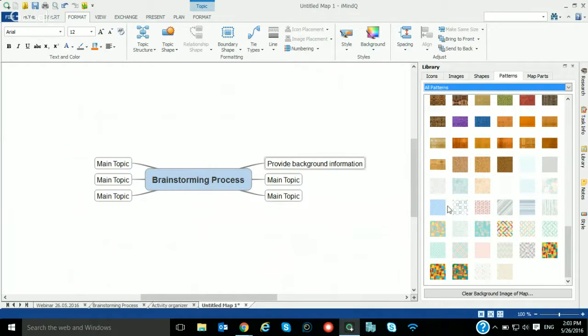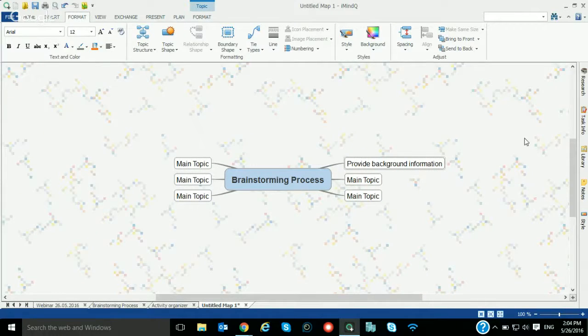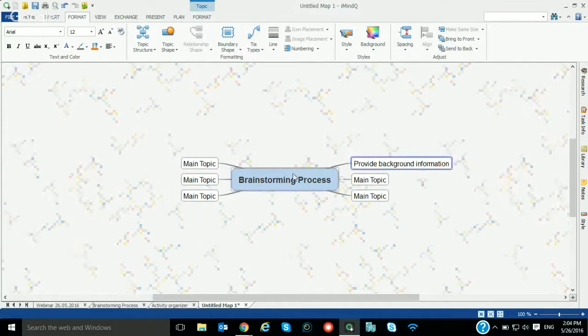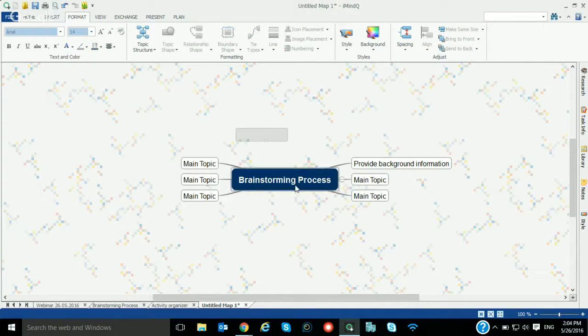For example, for this reason, I'm going to use this specific background, and you can see how the background was changed here. And also, to add more style to this specific mind map, I want to change the color of the main topic. I want it blue. I want to change the text color, the font color, and also I want to change the other main topics.